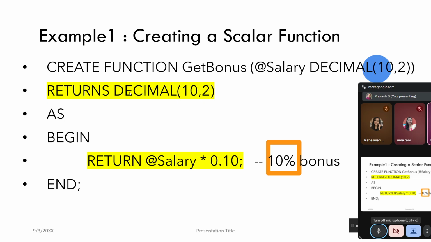Returns money or returns integer, returns varchar of 30. Like that you can write it, guys. The data type, return space data type. Suppose you are returning a table, return space table, like that you can. Table means multiple rows. We will see that in upcoming examples. And begin and end is common.